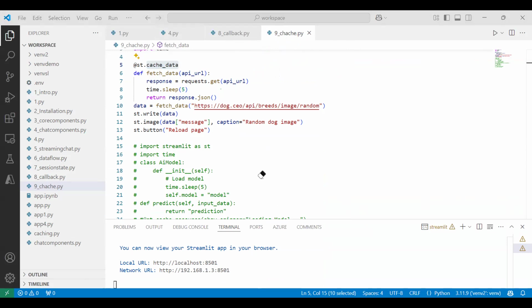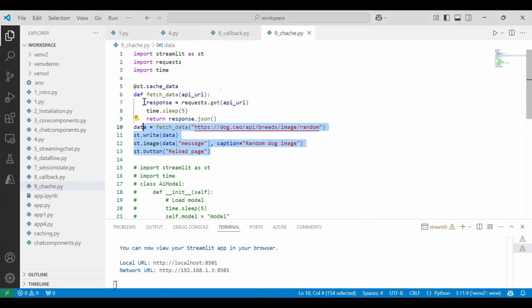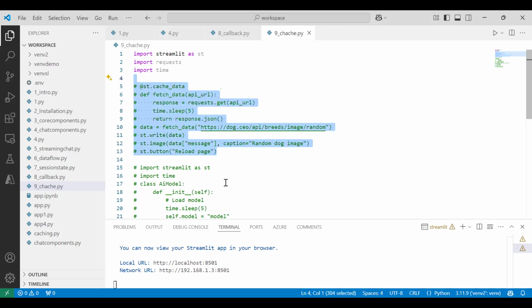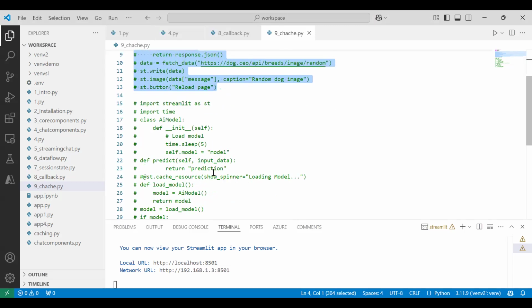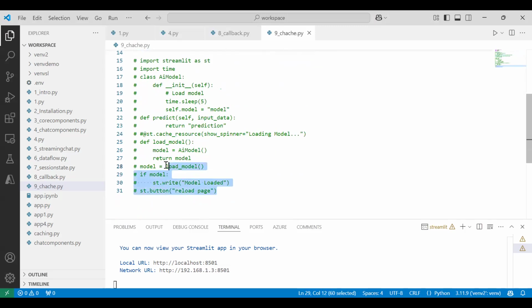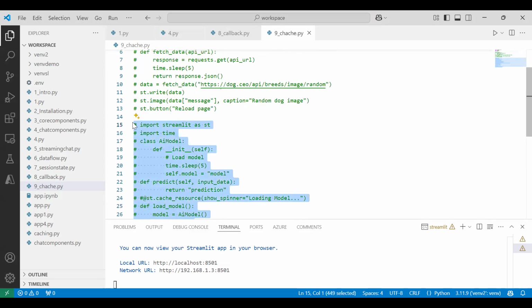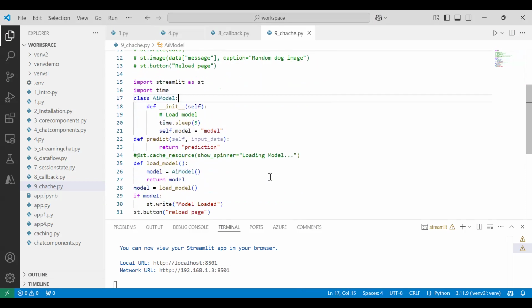Okay, the other thing is, this is one way, which is cache data. What is the other way? The other is cache resource. So we'll see what the difference is. The problem is still the same. The problem is that when I have commented out this cache resource.